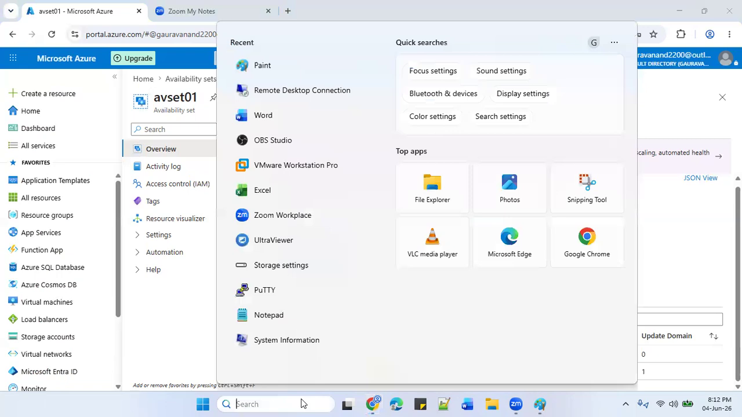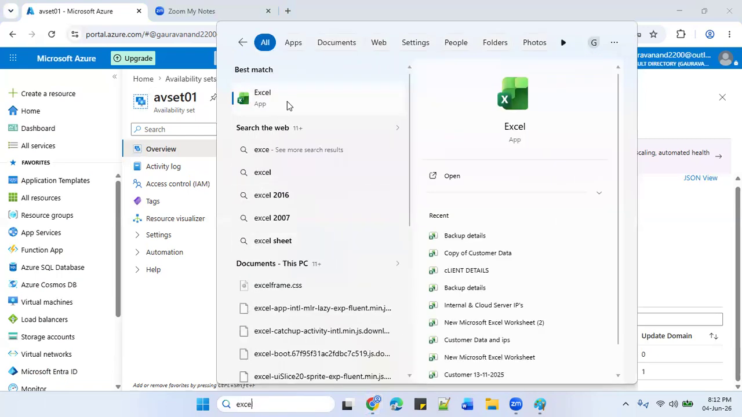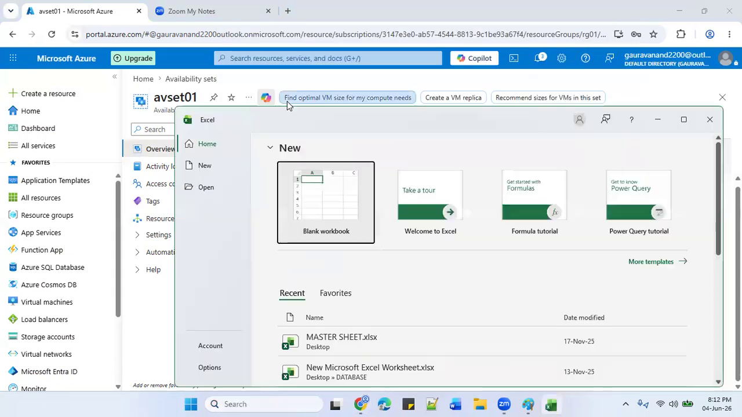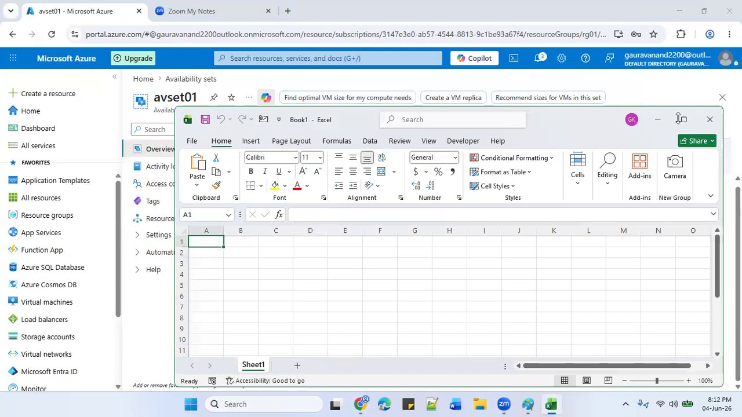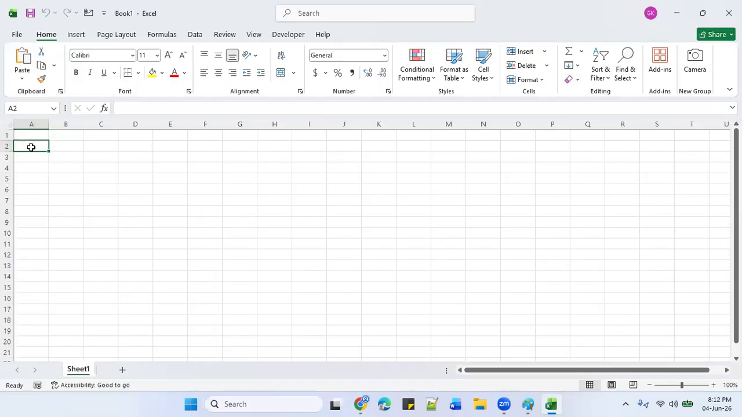So what is happening is, suppose you have your VM1. Let's go by VM1 only. We have VM1 and we have VM2. Not like this. So we have fault domains. How many fault domains have we taken? Two fault domains.